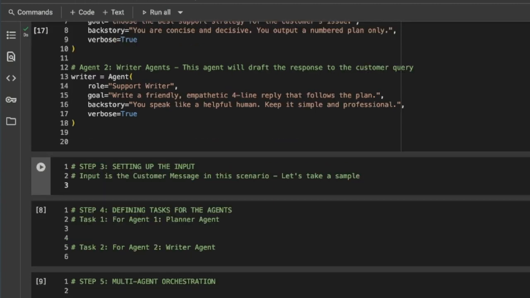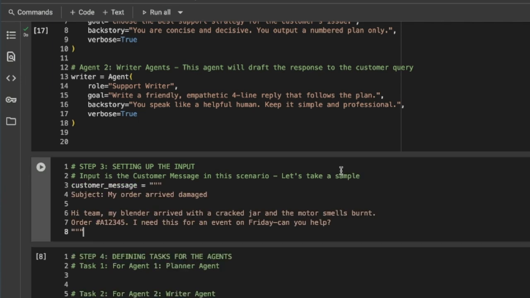Step 3 is to provide the customer message or query, which serves as the input in this scenario. Usually, customer tickets are received via mail, and let's assume we give such mail content here as a sample query. Here, the customer message says that the newly purchased blender is damaged and this was ordered for an event on Friday. So, the customer asks whether any action can be taken before Friday regarding this.